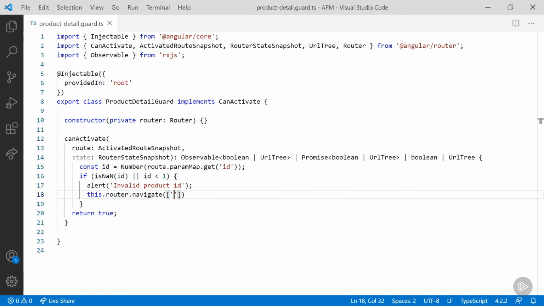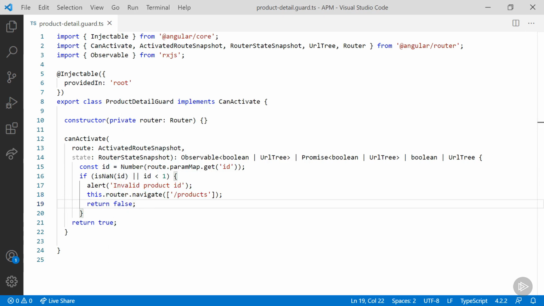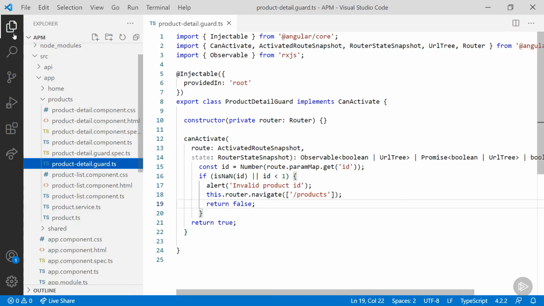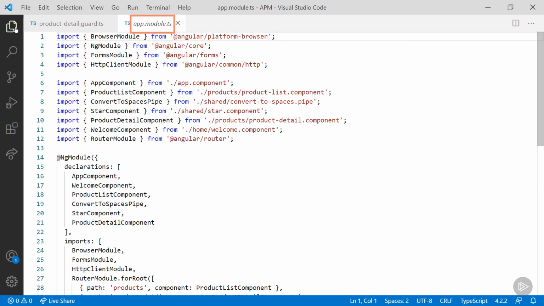Then we activate a route with code and route to the product list page. Note that this is the same code we used to activate a route with code that we saw in the last clip. Lastly, we return false to let the router know to cancel activating the product detail route. Otherwise, we return true and continue on to the product detail page. Now we are ready to hook up this guard to the appropriate route.